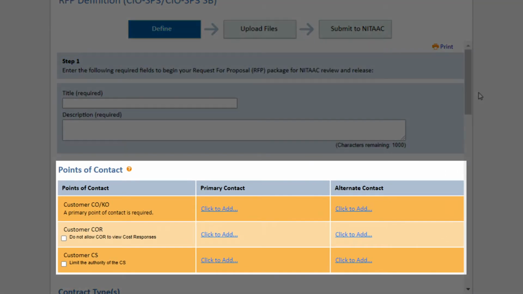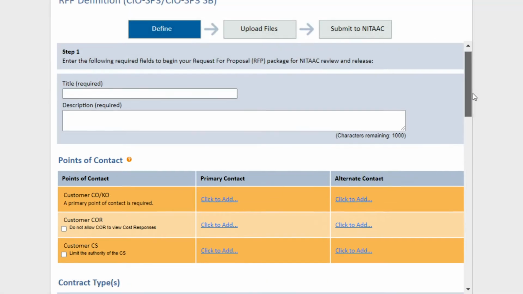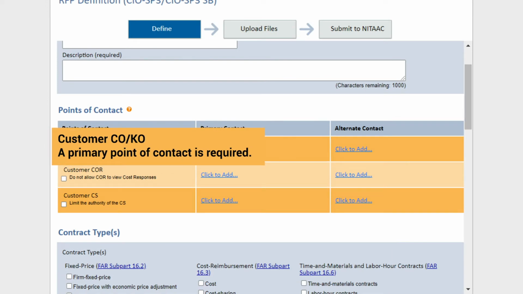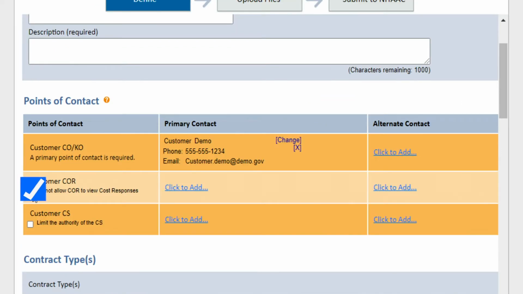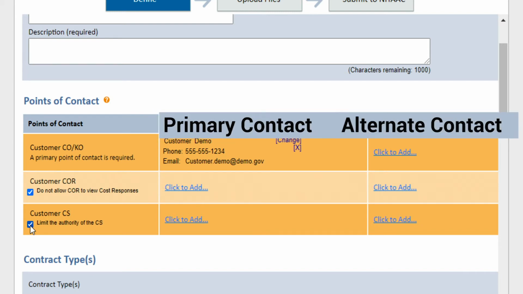Next, add points of contact by choosing Click to Add and enter your primary and alternate contacts. The customer CO or KO, your contracting officer, is the only required point of contact. Additional points of contact can be the customer COR or contracting officer's representative, and the customer CS or contracting specialist. Check the box to not allow the COR to view cost responses, or check the box to limit the authority of the CS. Ensure that everyone who needs access to the order is listed as a primary or alternate contact.